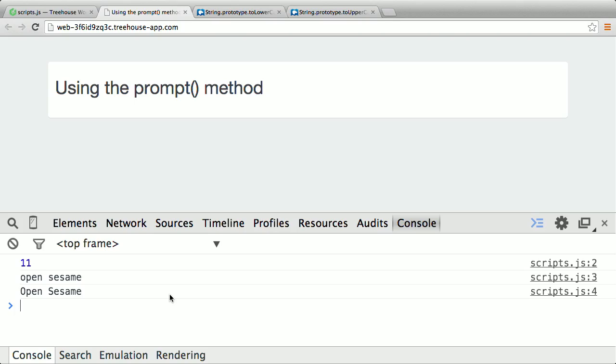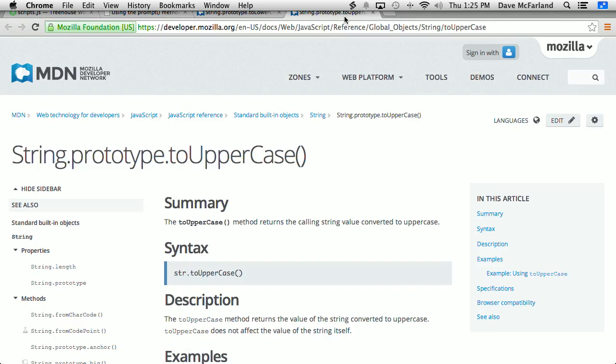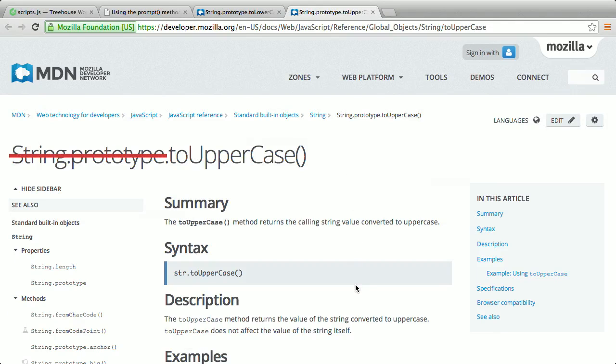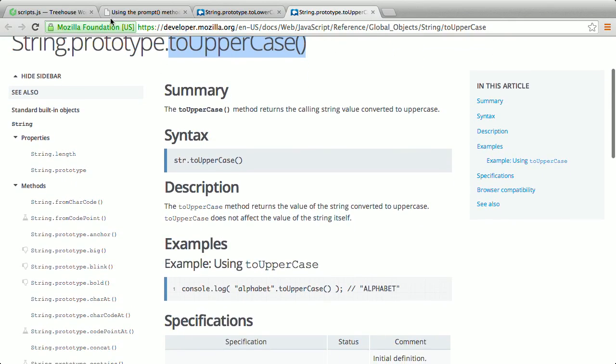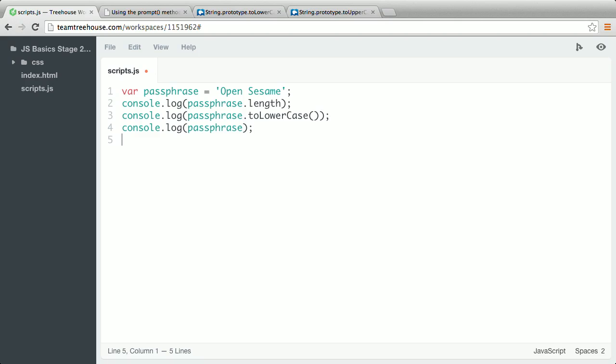Remember I talked about returning values before? The prompt command, for example, returns whatever a visitor types into the prompt dialog box. The toLowercase method also returns a value. Let's look at another string method. The toUppercase method does the opposite of the toLowercase method. It returns a string that's all uppercase letters. Let's see how it works.